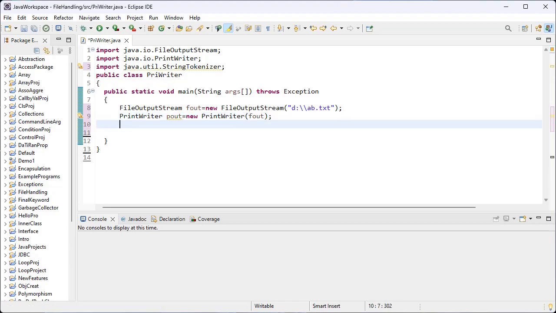Then I create the StringTokenizer object. StringTokenizer is the name of the class that is present inside the util package. Now I create the object for it. st is the object name for StringTokenizer, and then I use the new keyword and the parameterized constructor for StringTokenizer, and inside the round brackets I pass the statement. Whatever you want you can give. Now I give "health is wealth".